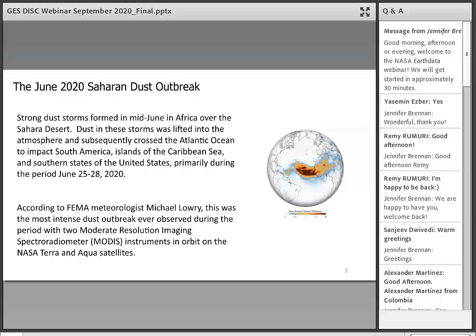Okay, now, according to FEMA meteorologist Michael Lowry, this was actually the most intense dust outbreak ever observed during the period when there were two Moderate Resolution Imaging Spectroradiometers, the MODIS instrument, in orbit on the NASA Terra and Aqua satellites.